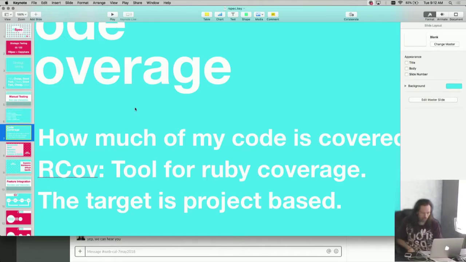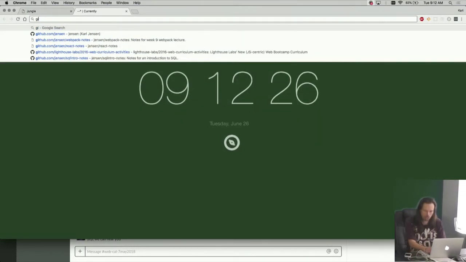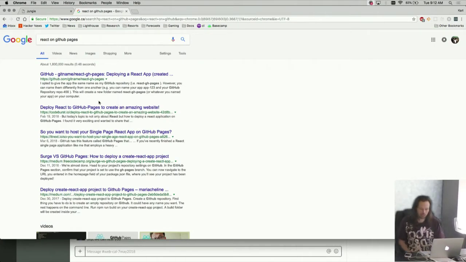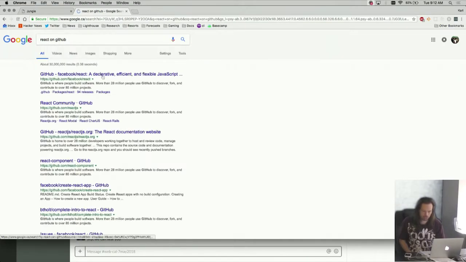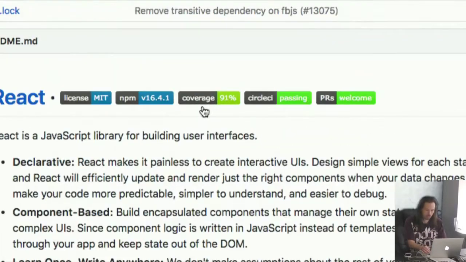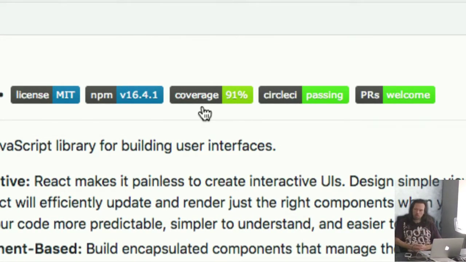What this could look like, if we go to GitHub, well, I'll search for React on GitHub. Thanks, autocomplete. Killing me. All right. The reason I go here is it's a popular library, and any popular libraries might have some of these badges here. So for example, we know that the license is MIT, just at a glance.